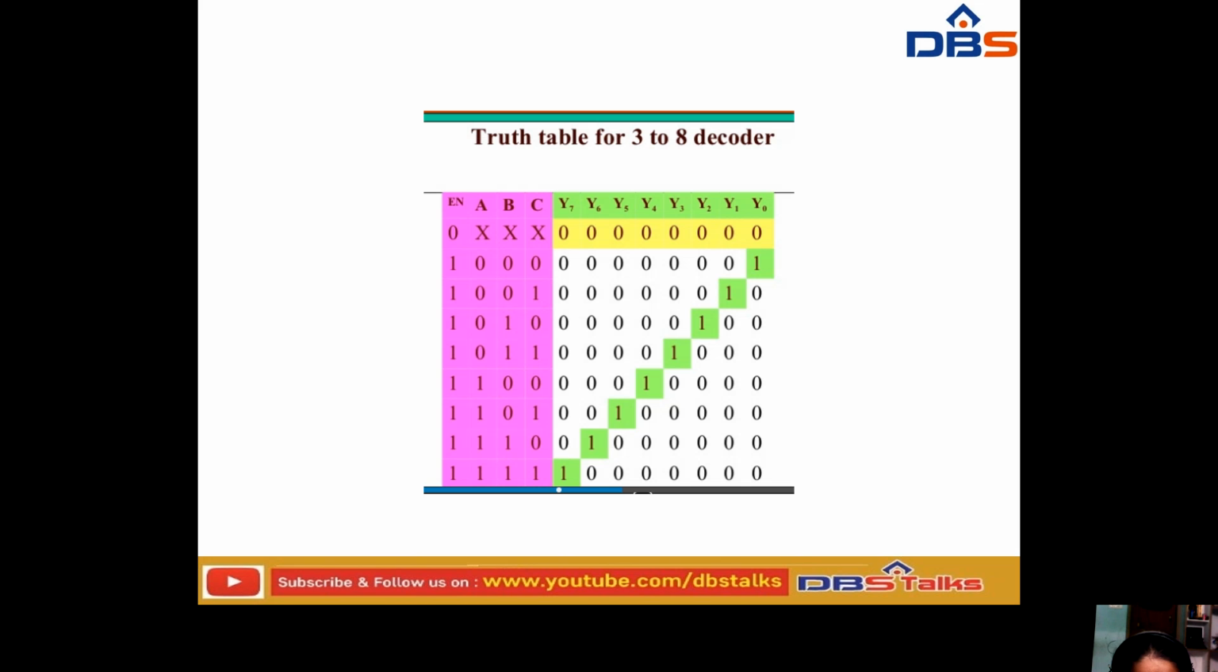1 0 1 means the value becomes 5. So at the fifth place we have placed the value 1, the rest of the values will be 0. Next one is 1 1 0. 1 1 0 means the value is 6. So at the sixth place we have placed the value 1 and the rest of the values will become 0.